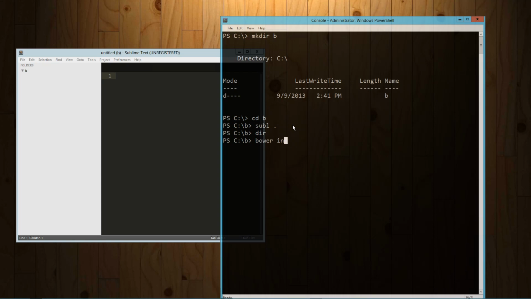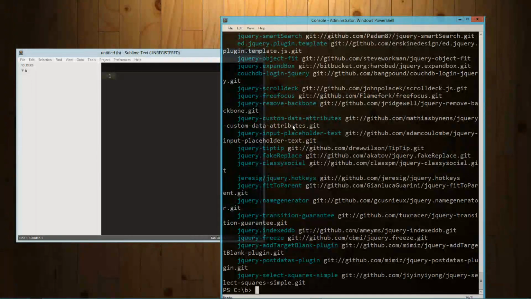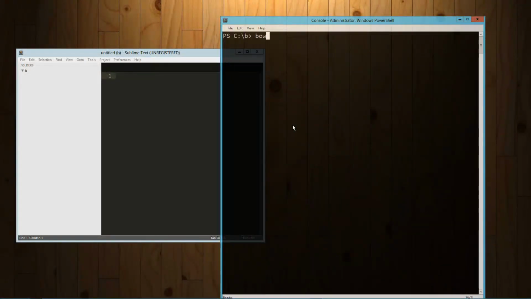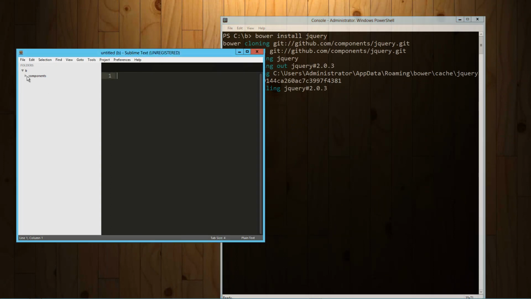If you don't know what package you're looking for, you can say search and then pass it a keyword. So in this case, let's say we're going to search for jQuery. It's going to go out to the Bower repository and bring up a list of all the packages that have jQuery in the title. So let's install jQuery, and there we go. It's going to go out and get that package, and you'll see over here it's going to create a directory called components, and into that directory goes our packages.